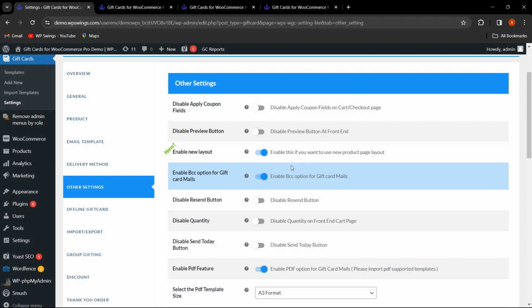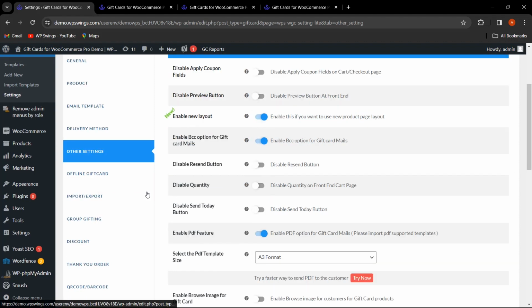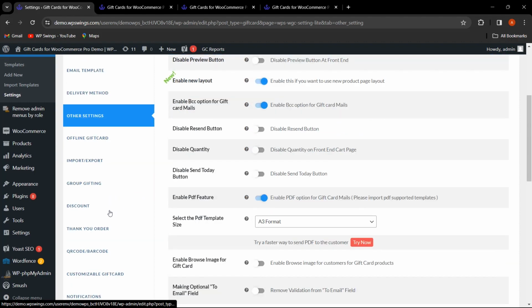In part 1 of the video, I explained everything up to import and export. From this discount tab, I will be explaining more premium features. For group gifting, we have already created a separate video, and I have mentioned the link in the description. You can also click on this I button to watch the group gifting feature in detail.